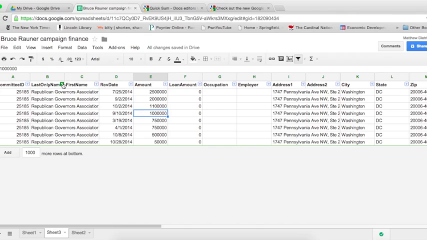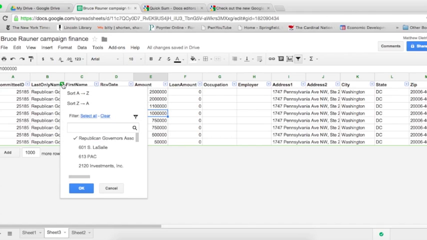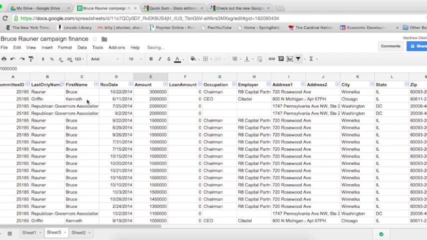Okay, so now we can go back to the last names again, and we will remove our filter. That'll give us a complete list again. So we can select all, click OK, and there we have our complete list again, and it's still listed from largest donation to smallest.